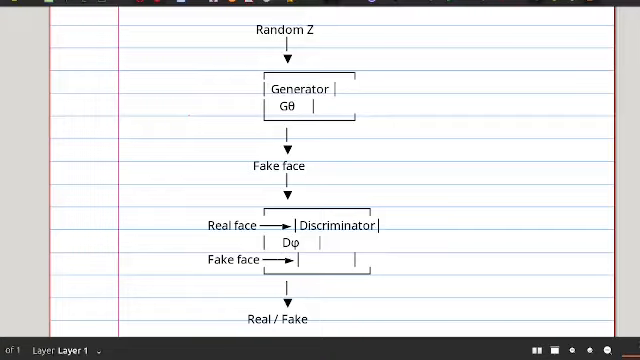Hi everyone, today we are going to learn about generative AI. This is the first lecture on generative AI, and today we are going to learn about GAN. Most people don't understand it, but I'm going to make it so simple that you will connect each thing.